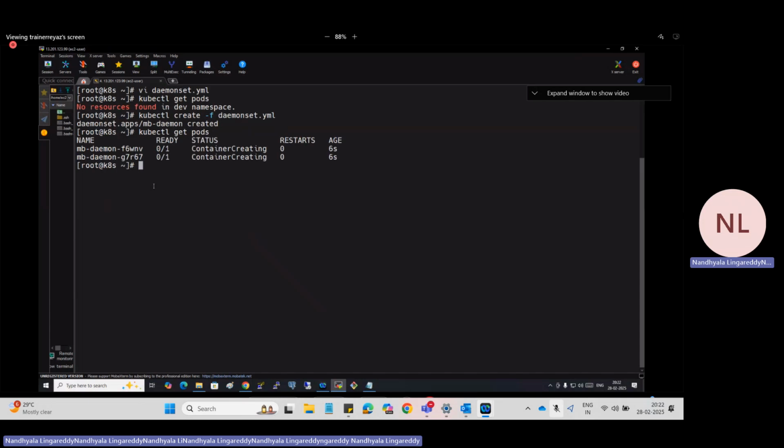Do you see now? Did I mention any replicas? Without mentioning replicas, how is it duplicating my pods in 2 worker nodes? Depending on the number of worker nodes. That is the concept of daemon set. Is it understood? How to list the daemon set?